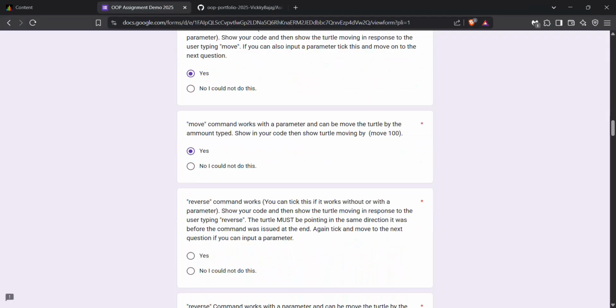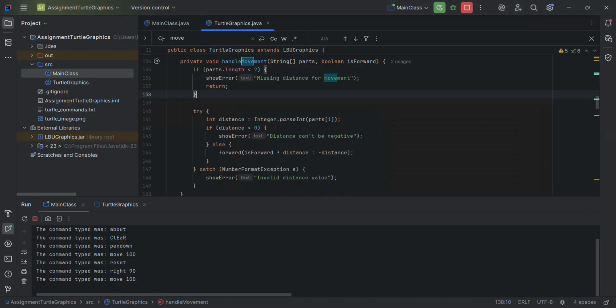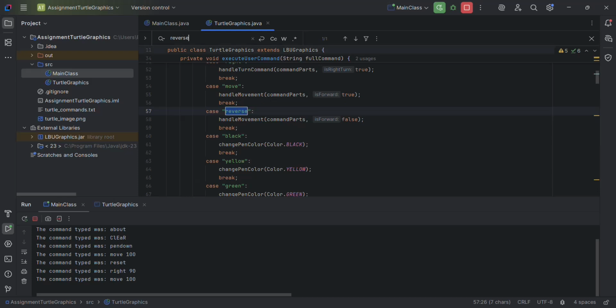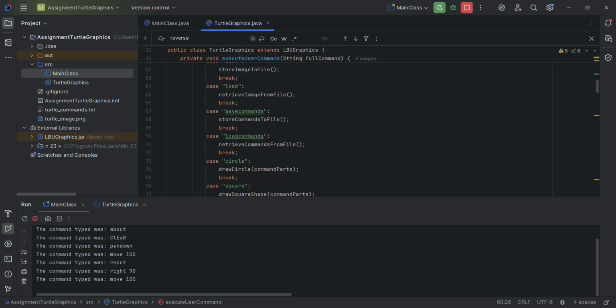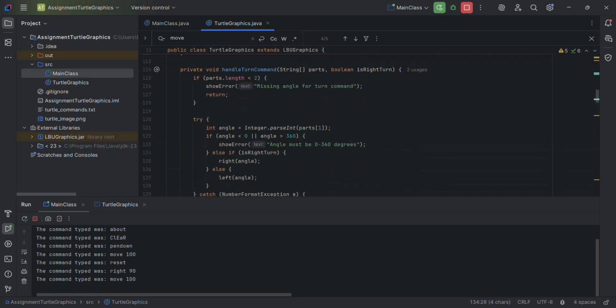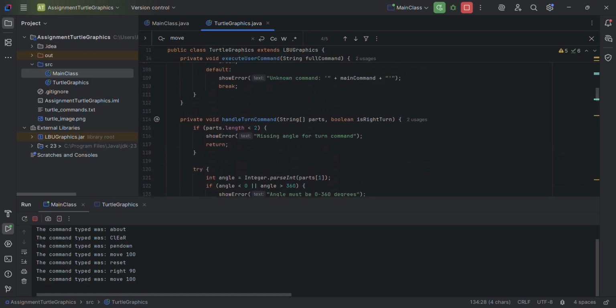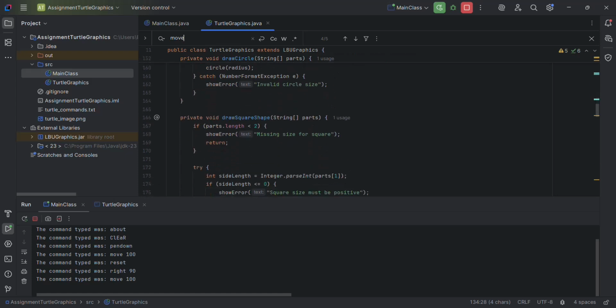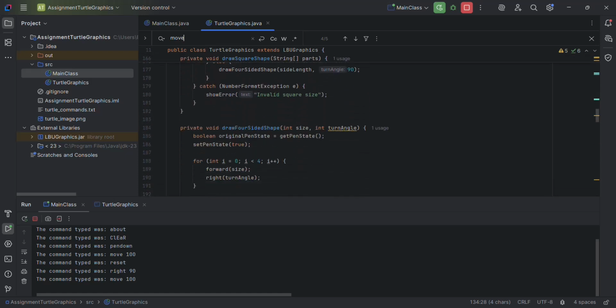Now for the reverse command. The reverse command is similar to the move command. It should be near the move command. So let me search move command again. Handle movement. Handle turn around. No, it's not that. Draw a circle. Draw a sphere. Okay, let me search.